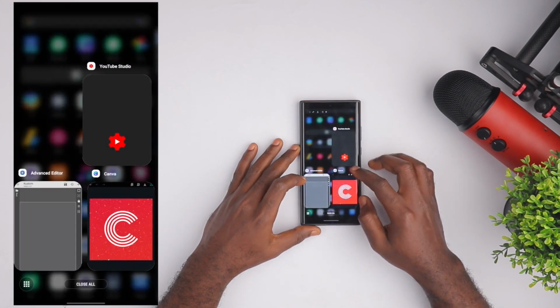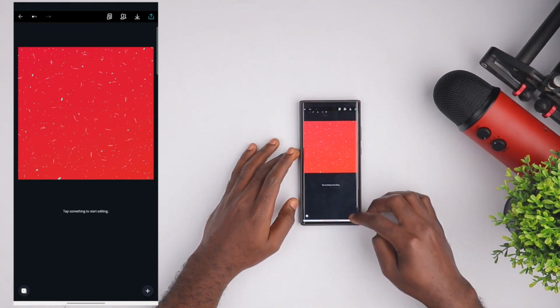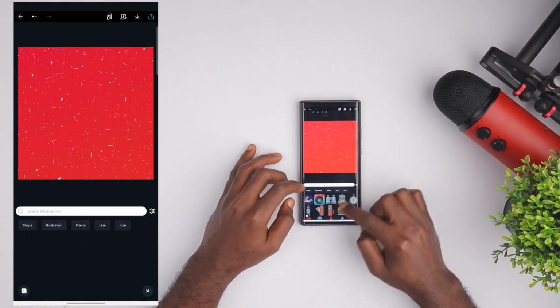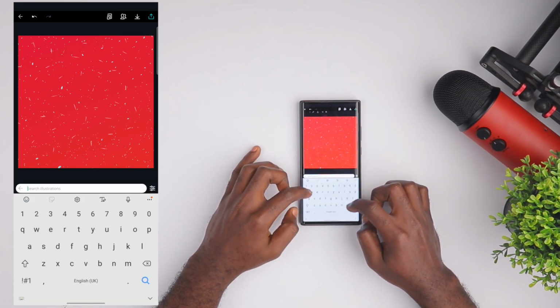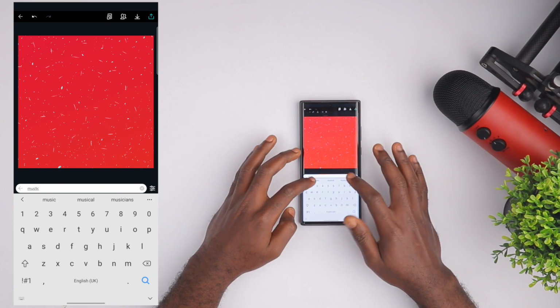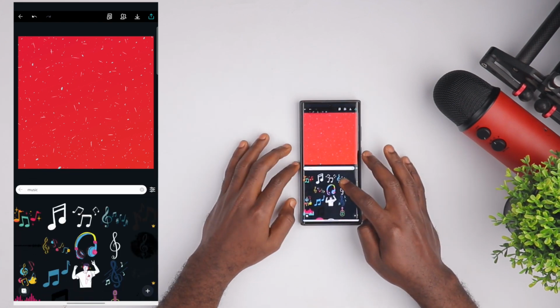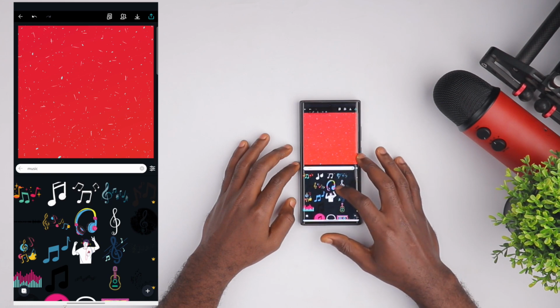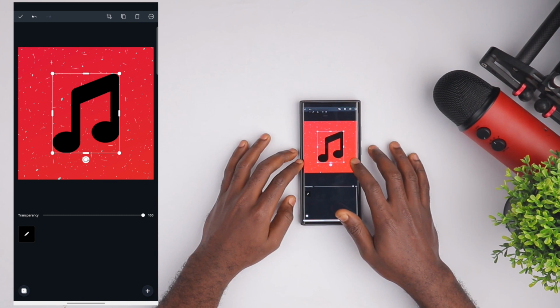So AudioMark is basically a music app. So let's say I just want to make a music icon. I'm going to click illustration and I'm going to type music, right? And then it's going to give me some options of icons I can choose from. And let's just keep it simple. I think I like this. So I'm going to choose this.